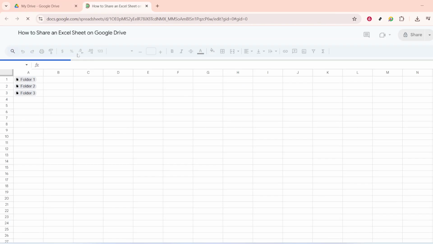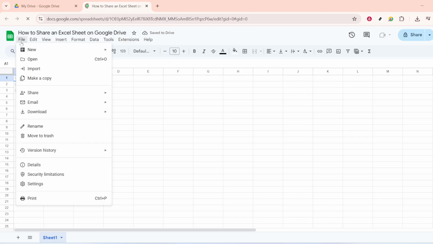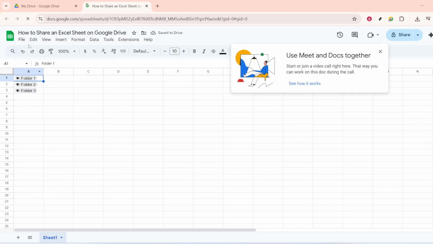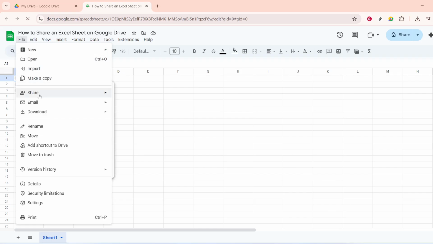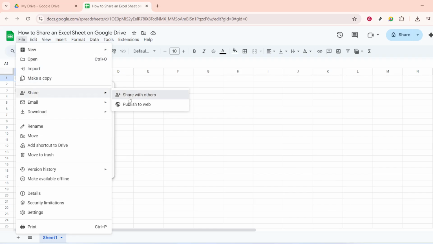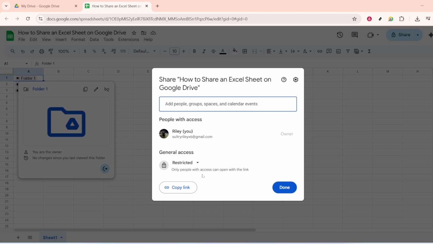As you prepare to send the file, take a moment to consider the level of access you want to provide. You have three choices: Viewer, where the recipient can only view the file; Commenter, which allows for comments without making changes; and Editor, granting full editing capabilities. Select the role that best suits your needs.